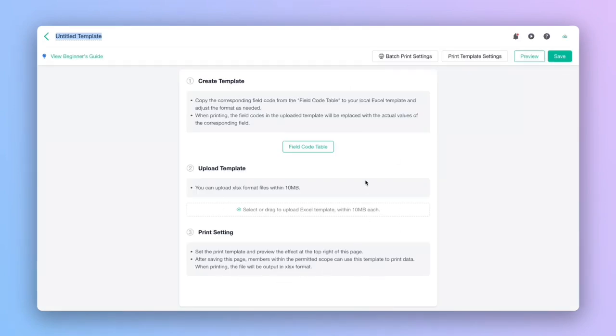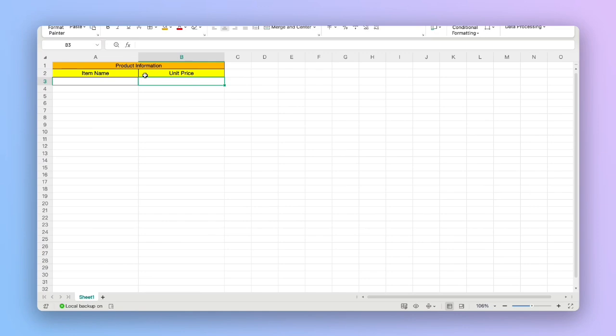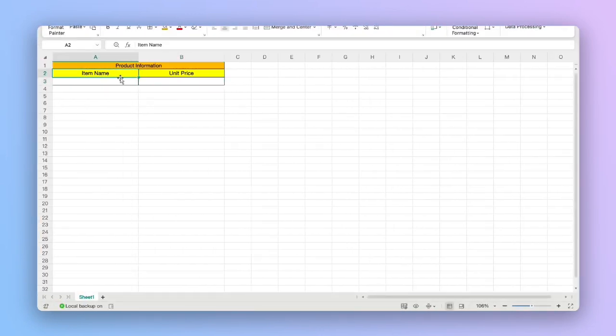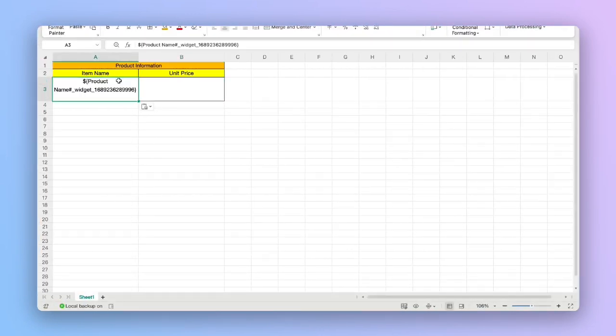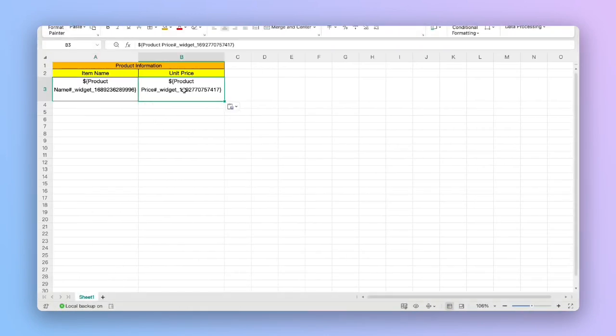Let's follow it. First, we click Field Code Table to copy the field code to our local file. The field we need is name and price. So we move the cursor to the corresponding position, click Copy, and switch to the local file to paste it accordingly. Then, copy and paste the other field codes in the same way. Save the file and we move back to Jodoo.